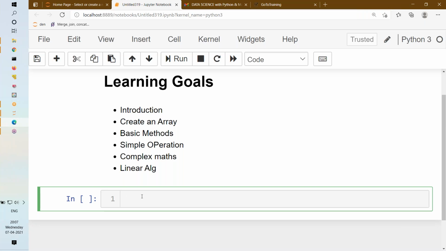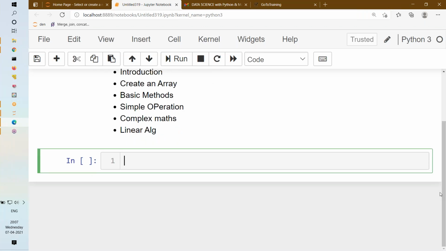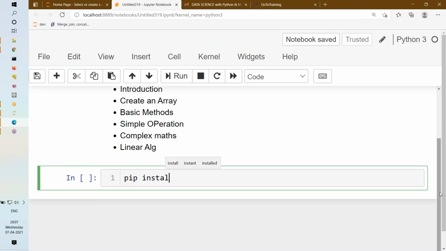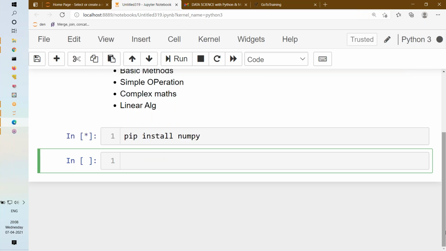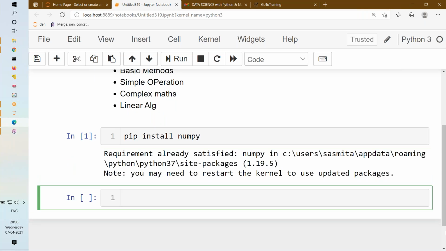Can anybody tell me what the command in Python is to install any package? Pip install, pip install package name. Yes, so we would write pip install NumPy, but we are using Anaconda, so it is already installed. In the very first class, I told you Anaconda along with Python will also install all of the important packages for us. If I type this, it will show that the requirement is already satisfied, because NumPy is already installed. And where can I find this NumPy package? It is present inside my site packages.